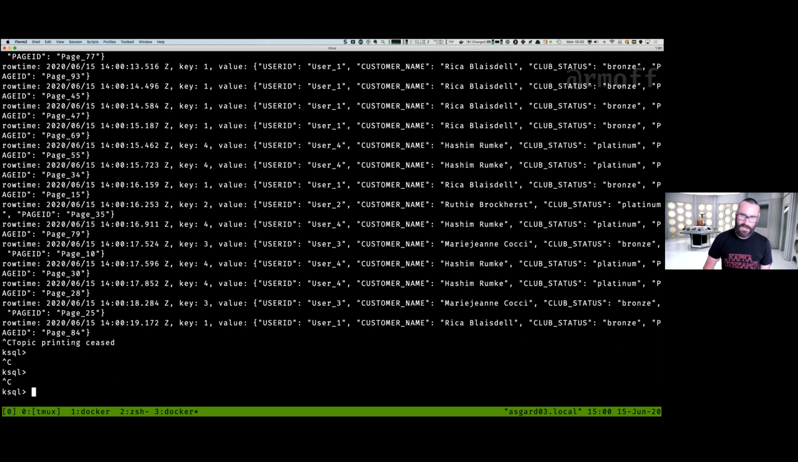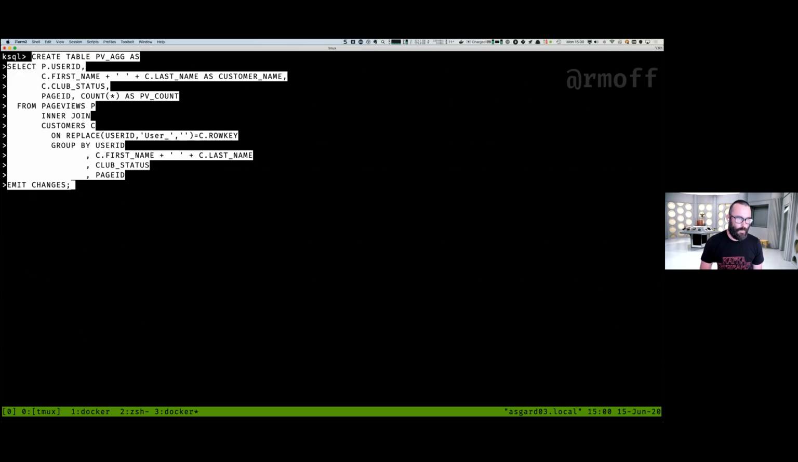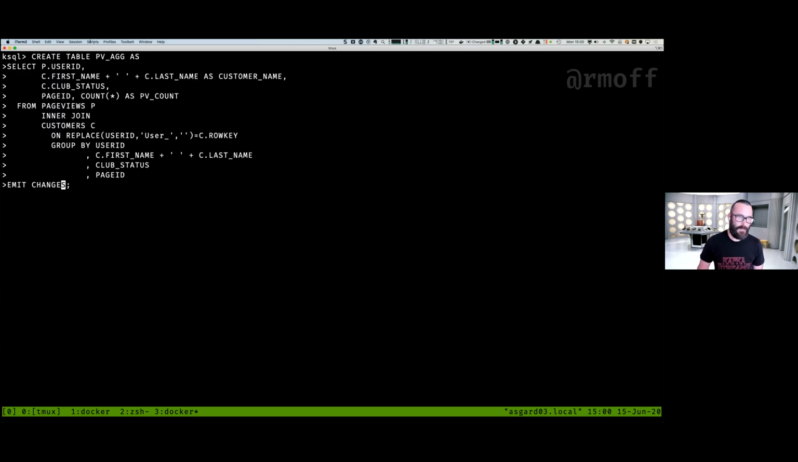And with ksqlDB, you can run aggregations as well. It doesn't just have to be enriching and filtering streams of data. So here's an example, and this is what I was doing just before, so it may break. We're going to take information about the users, what they've clicked on, and aggregate it. We're going to say, how many times did a particular user click on a particular page? So here's our user ID, our customer name, their club status, and their account here. We're going to take it from the page views, inner join to customers as before, with a group by.